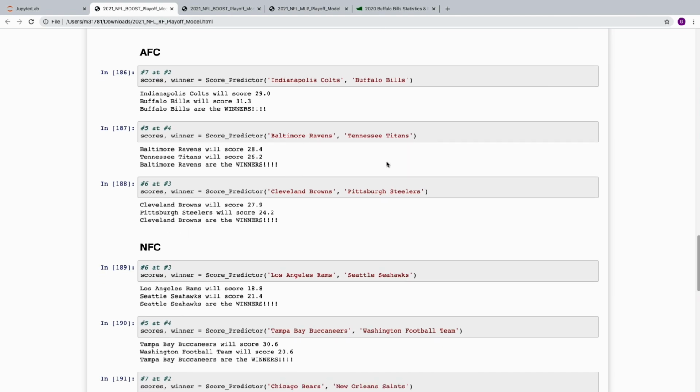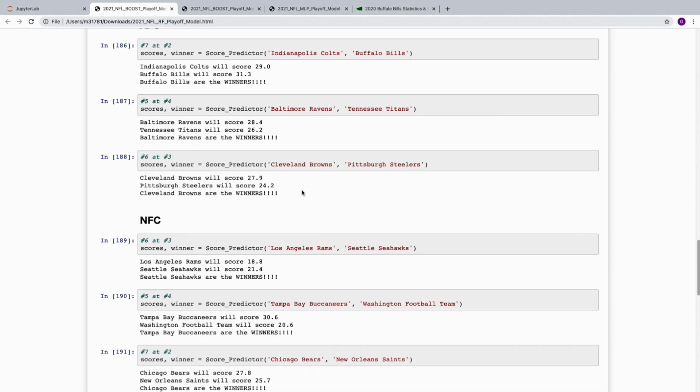Second one, Baltimore Ravens, Tennessee Titans. Another very good game, but to a lot of people's surprise, this model has the Baltimore Ravens coming out on top. A pretty close game again, 28.4 to 26.2. This is going to be a very good game too. Several other models I ran had the Titans above them, and several other models had the Colts above the Bills. Very close games.